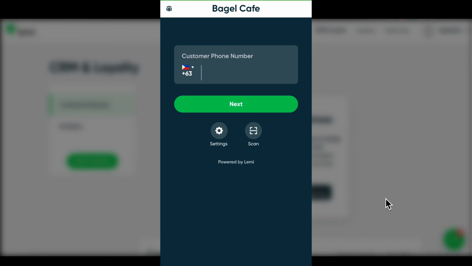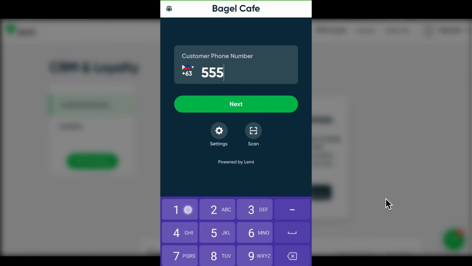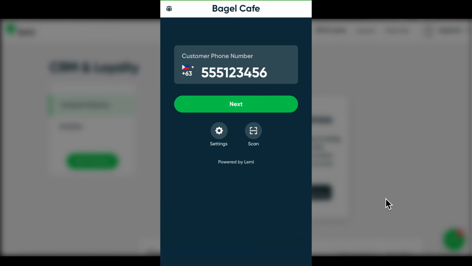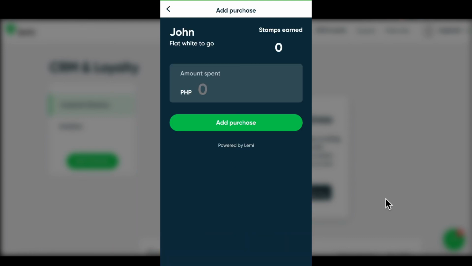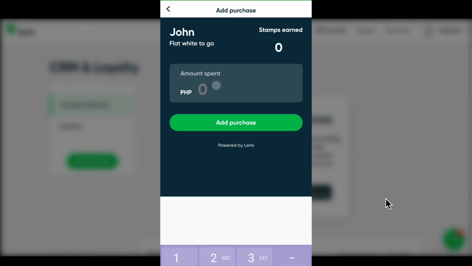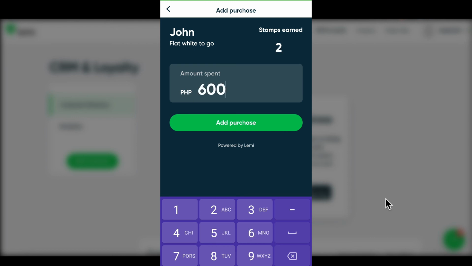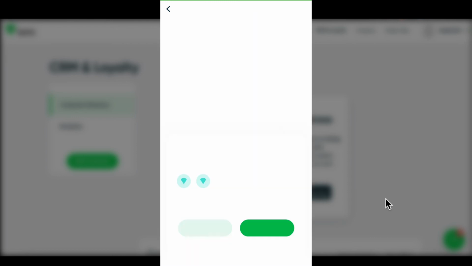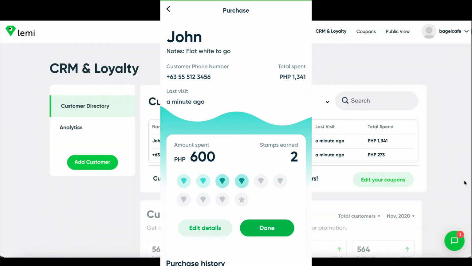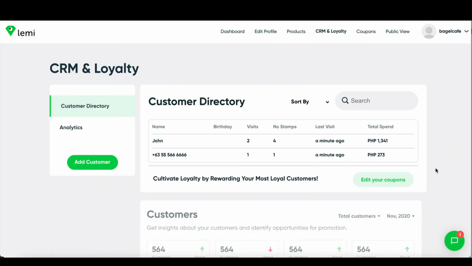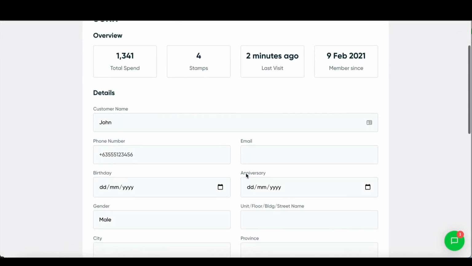Now if a customer returns to my store, I'm going to enter their phone number again. And you'll see that it's remembered John and his notes. That allows me to quickly fill out this information again. And there's John. Now returning back to the dashboard, you'll see that the 2 customers I've added have already been listed out here, and I can pull up their details on the web too.